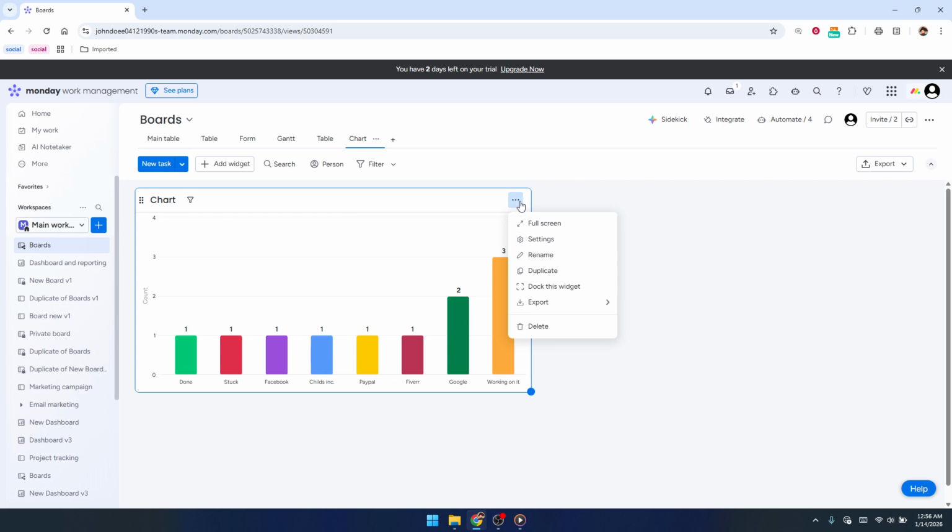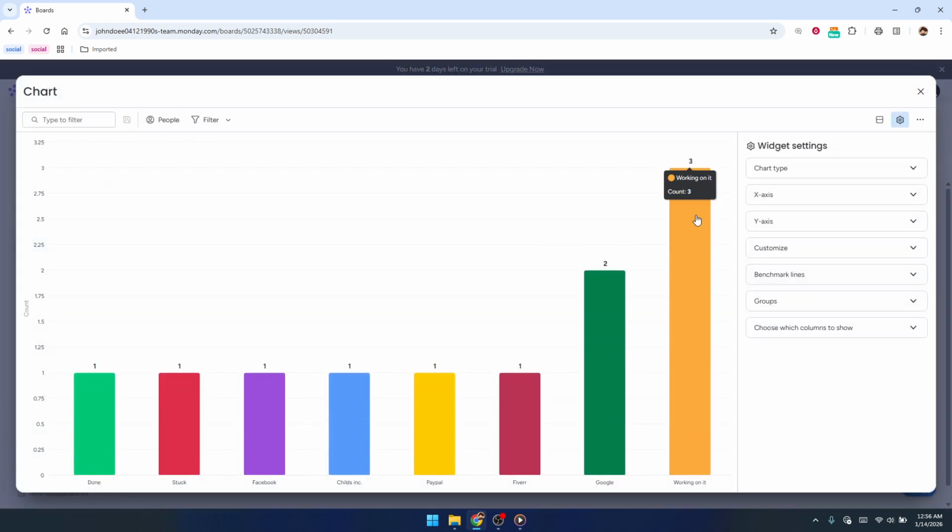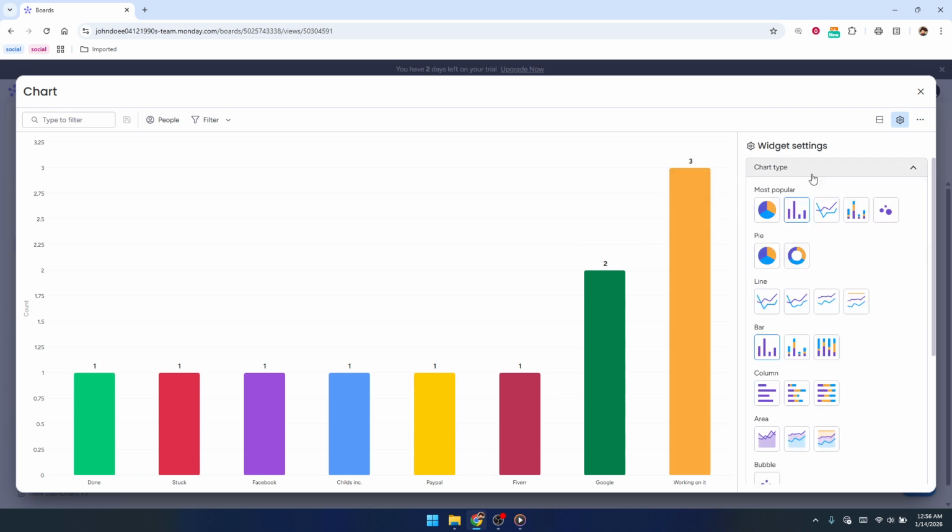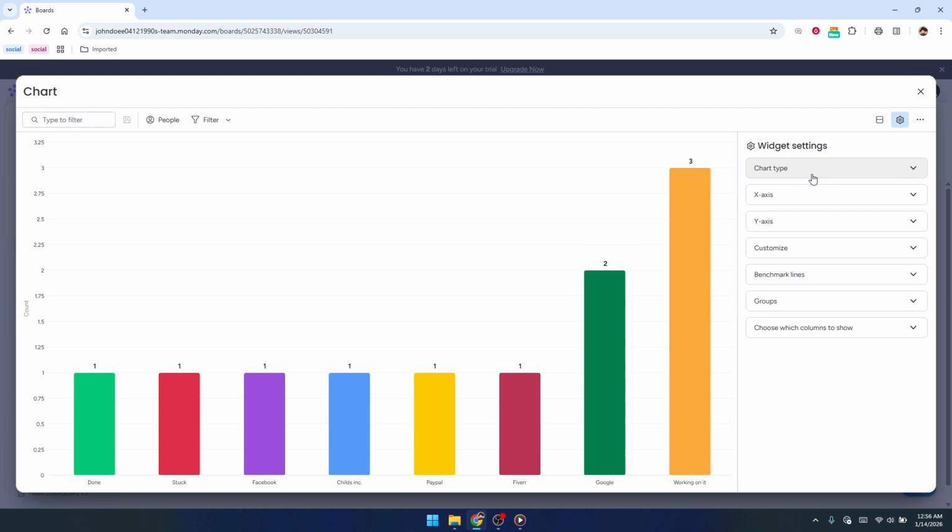On the right side of the chart view, you'll see a settings icon that looks like a small gear. Click that gear to open the chart settings panel. This is where you control almost everything about your chart. What kind of chart you're using, which columns the chart is reading from, and how your data is grouped or measured. First, choose your chart type.